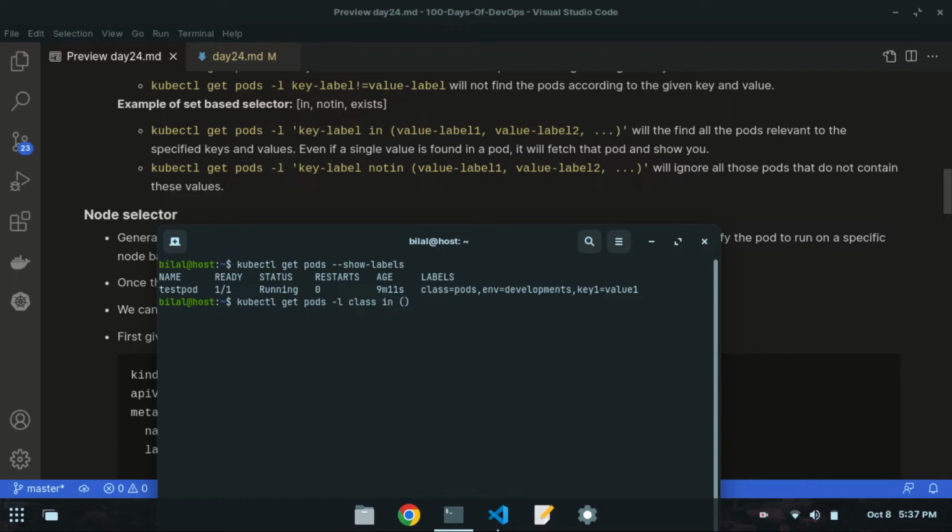class in, let's say pods, and the next value is going to be development, right? So if one value is equal to this class, then it will print that value. Alright, so let's write the comma. I had forgotten it here. If I click on this, as you can see, only one pod is equal to this class, and it has printed that pod. So even if it finds only one single value, it will fetch that pod and show you.